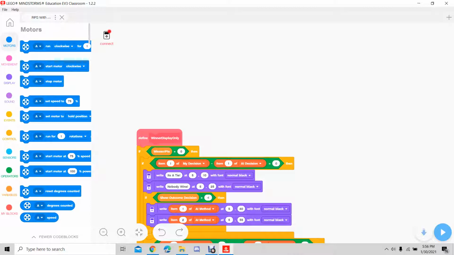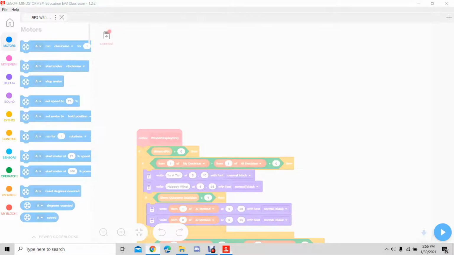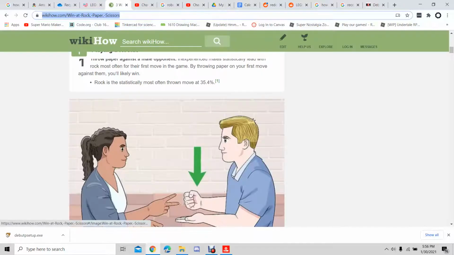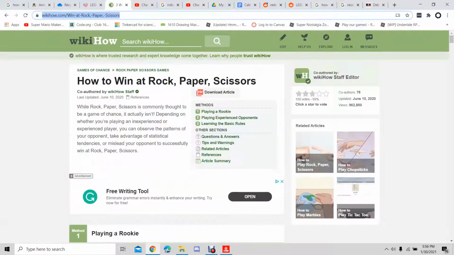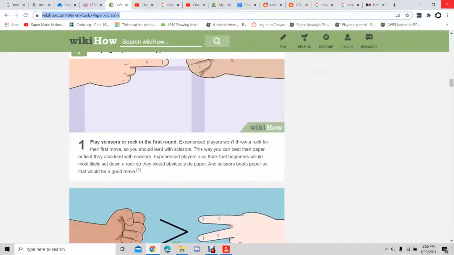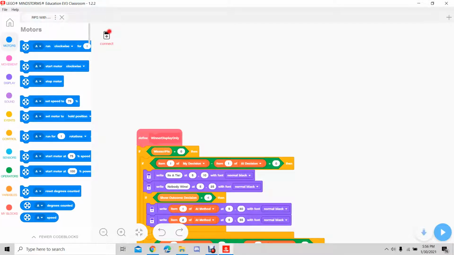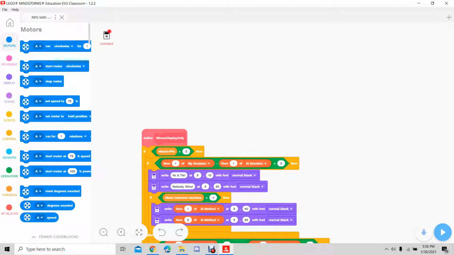So instead, I looked up how to win at rock, paper, scissors. And I pulled up a site which was called wikihow.com, how to win at rock, paper, scissors. And it told me everything I needed to do from there. So let's go through my code bit by bit.